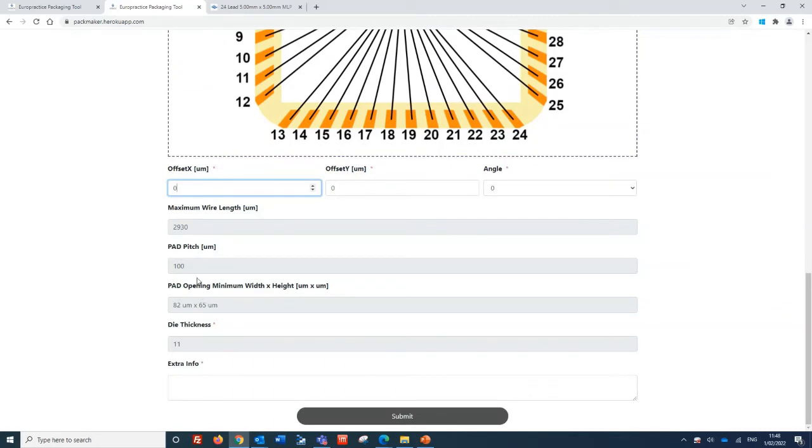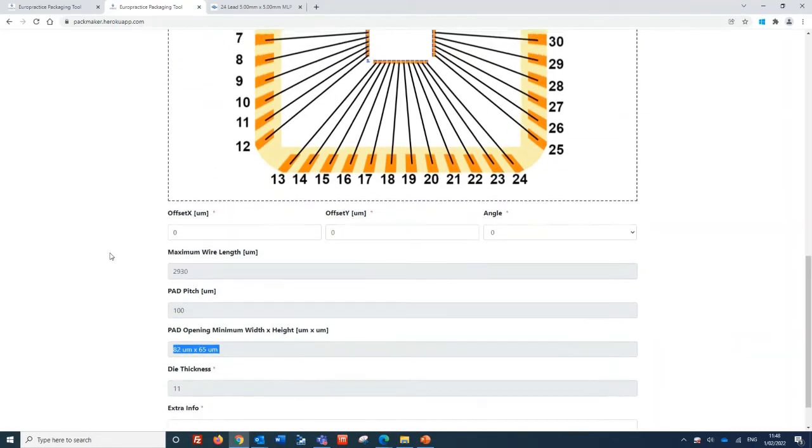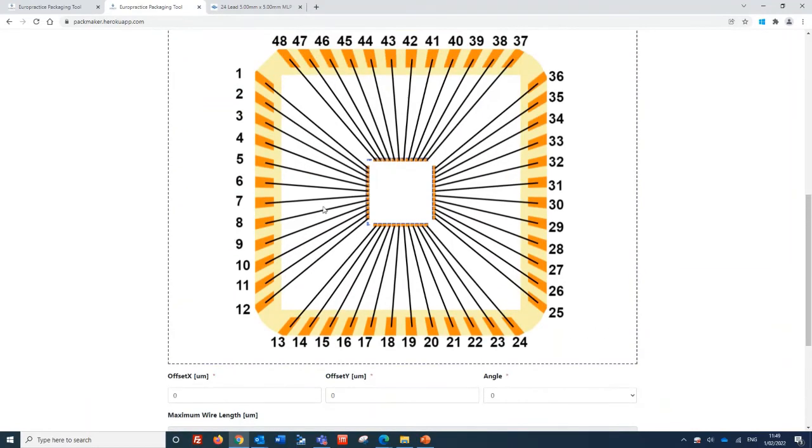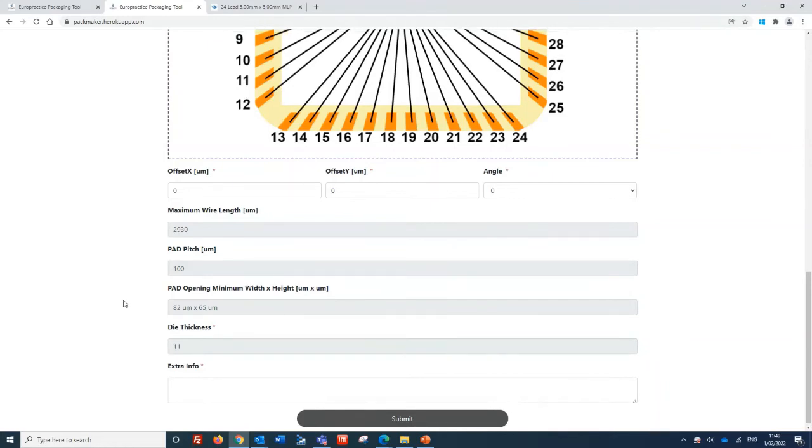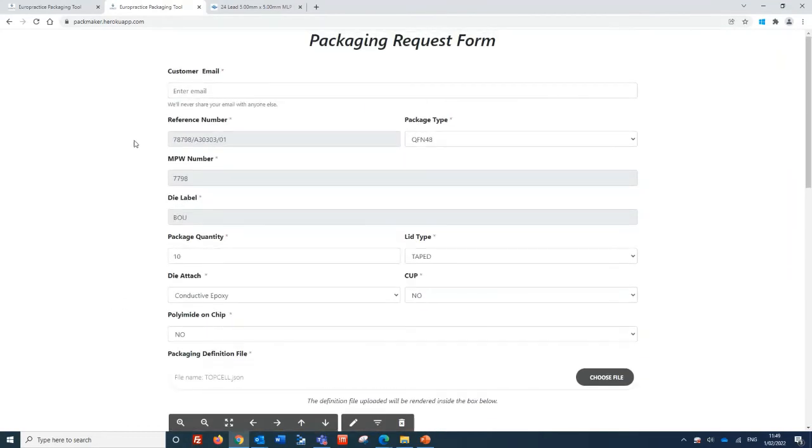These other values here are automatically loaded when you upload the simplified layout view of the bond pads of your chip. So these values will have been inserted by the tape-out engineer who handled your tape-out. So in principle, they should be correct. But if you have any doubts regarding one of these values, then of course you should contact the tape-out team for more information. Here you need to enter your email address.